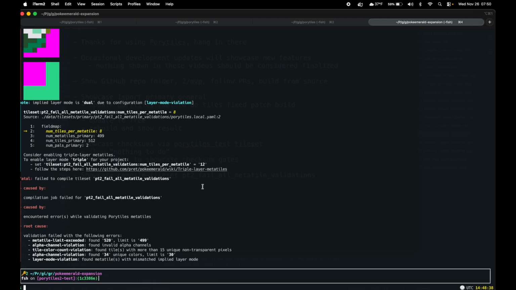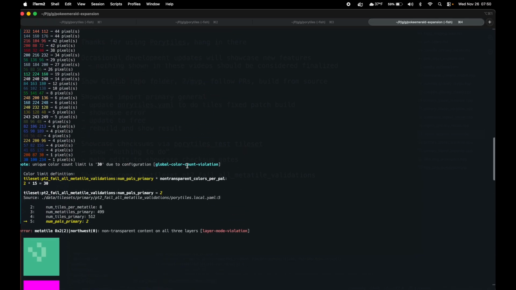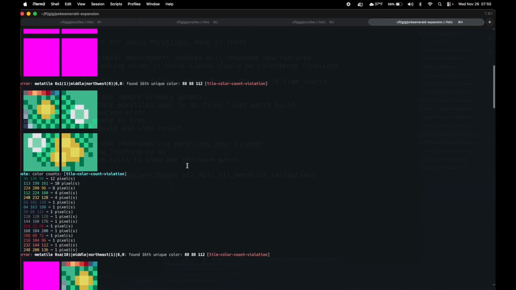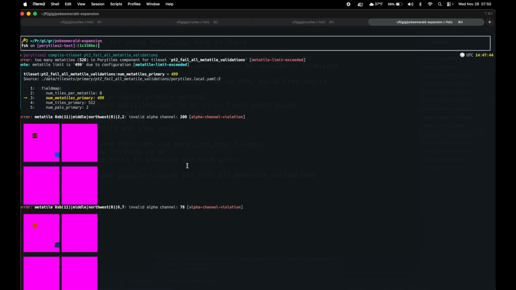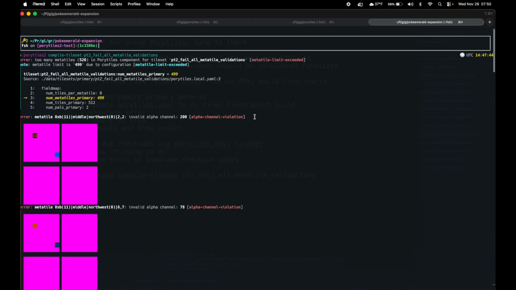But then usually what happens is there's actual error messages that get printed on the fly that will be above the fatal chain that will give you a little bit more details about what went wrong. In this case, it's a bit overwhelming because I deliberately set this up so that everything failed. So there's a bazillion error messages, but obviously usually there won't be this many. So you can see here, too many metatiles in our Porytiles component. Metatile limit exceeded. And then it shows you that the limit is 499 due to this configuration.